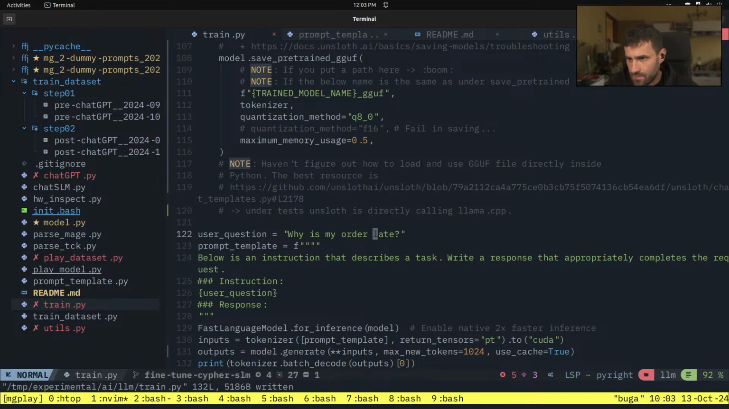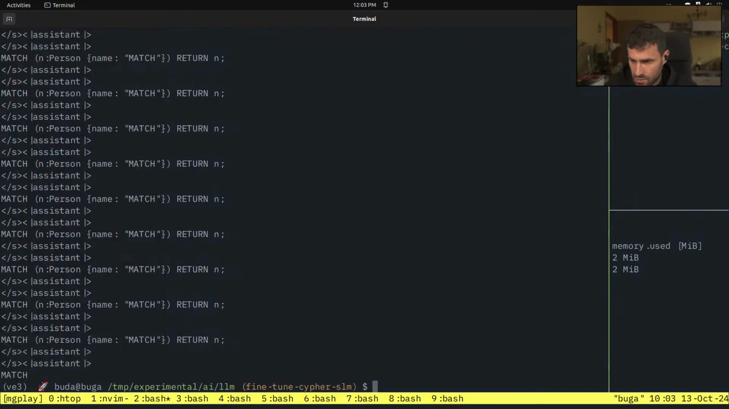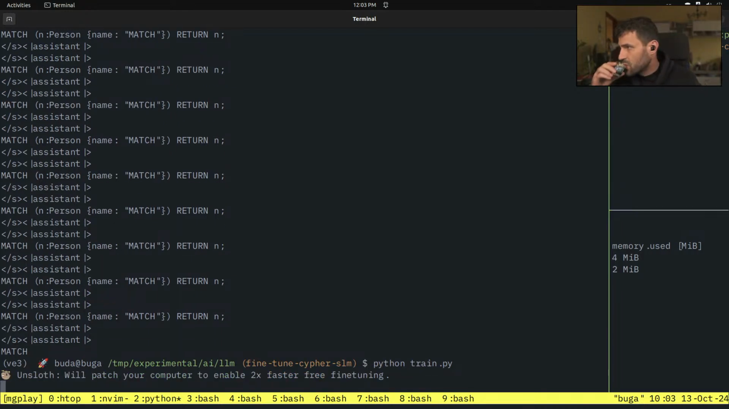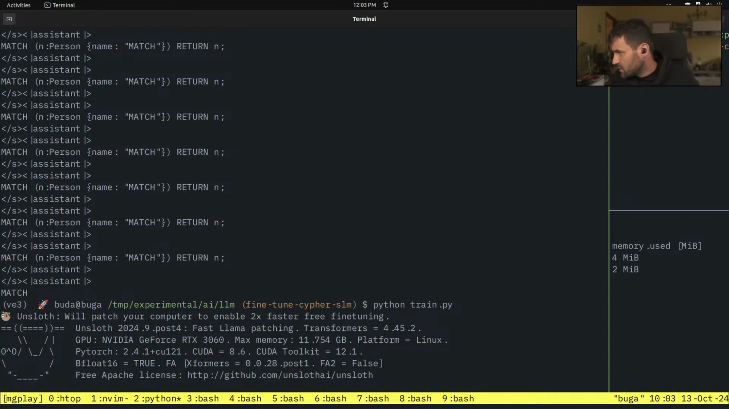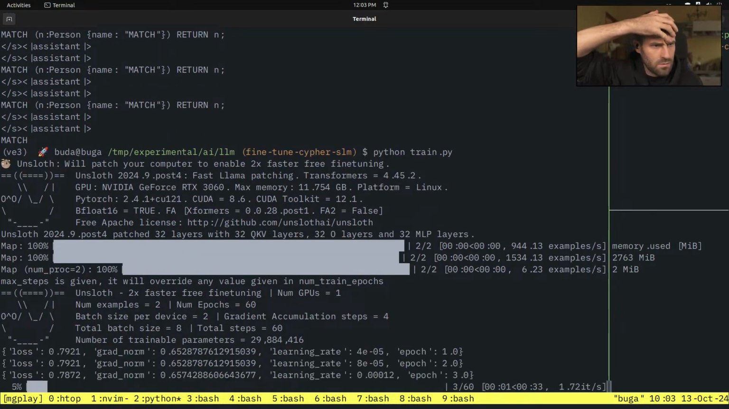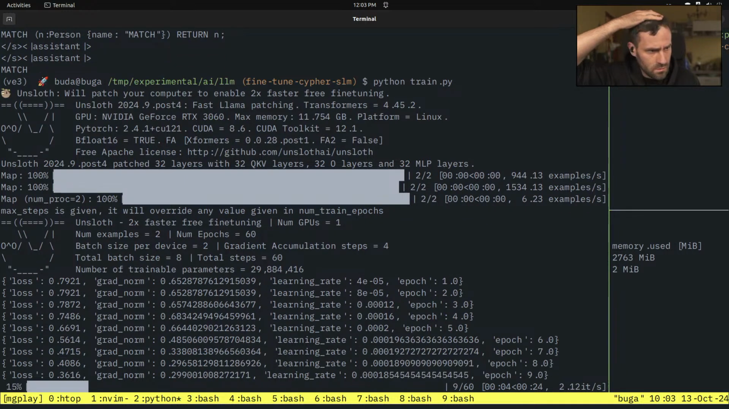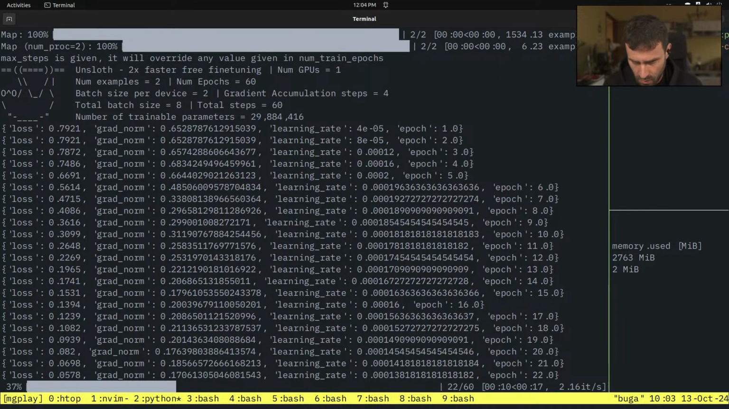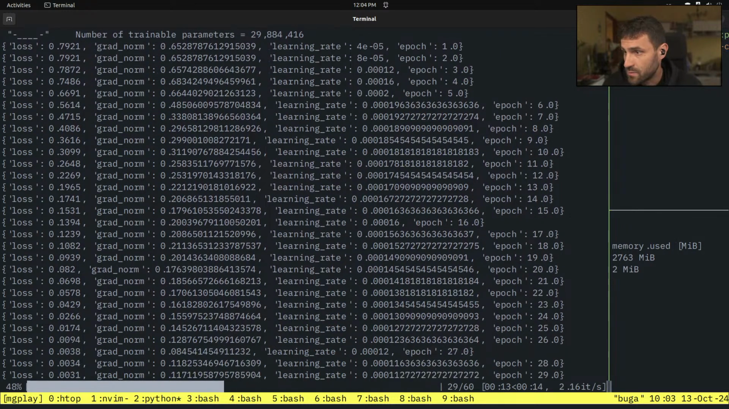Why is my order late? But what can I also do? I should actually load the model and then ask the same question. So let's retrain just to see that it's working. That will take some time. It's super fast now, and it should skip the whole saving thing.